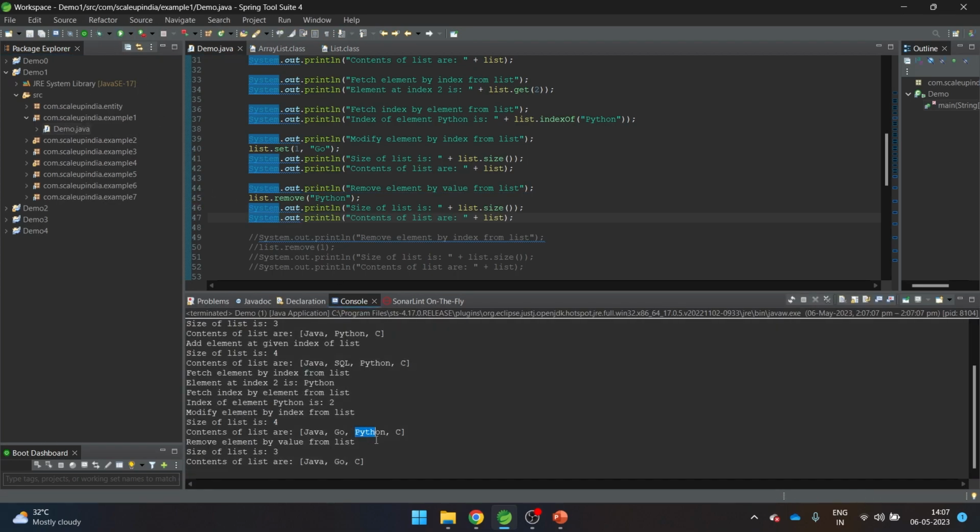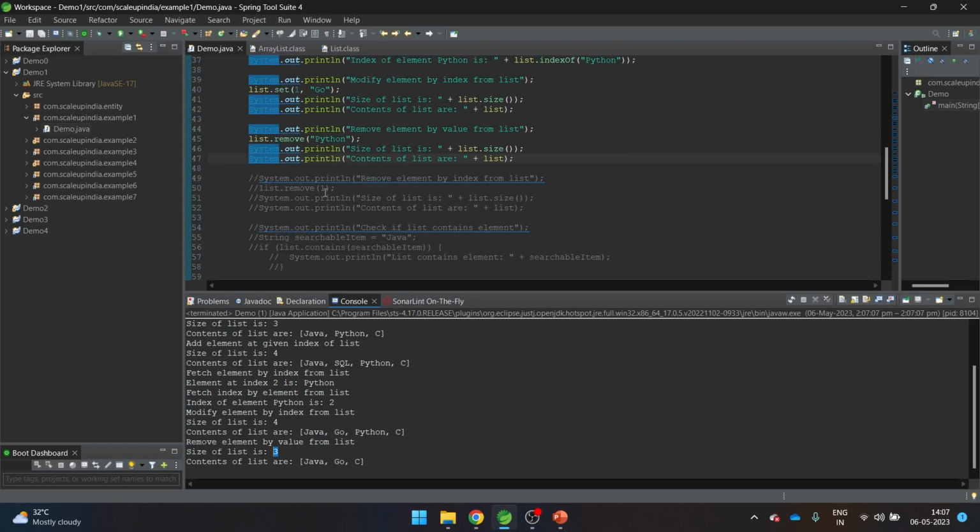So earlier we had Python, now we don't have Python, and it has decreased the size to 3. It is not replacing by null, guys. That's again the benefit, increasing and decreasing size.